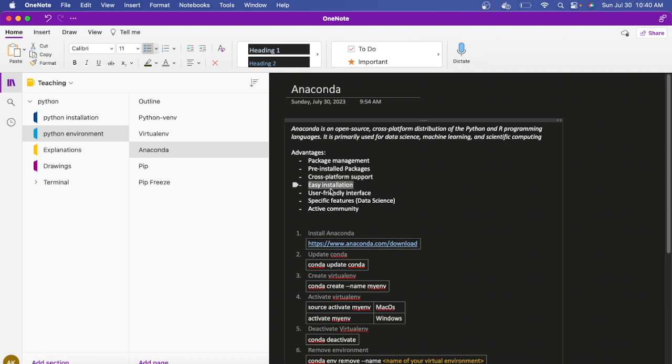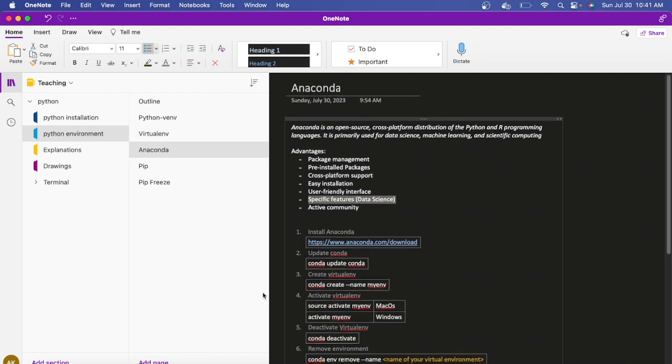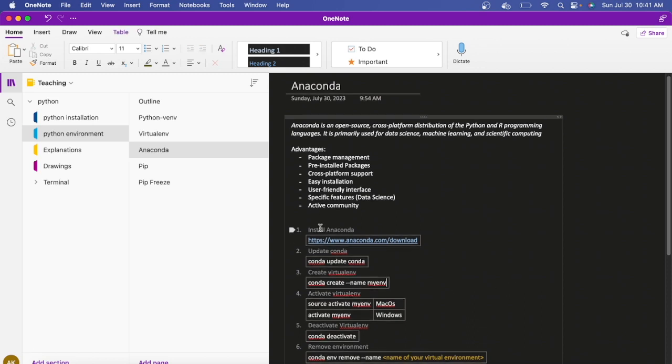It's an easy installation. You can go ahead and download it from the website. It's a user-friendly interface, so you have a nice graphical user interface. You can click through different things and work with that. It has specific features. So this one, Anaconda, is specific to data science, and it also has an active community. So I'm not going to go ahead and install Anaconda, but I can show you some of the steps here. So like I said, you can install it from this website.